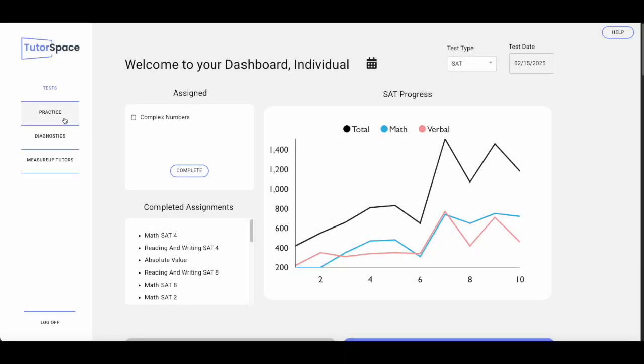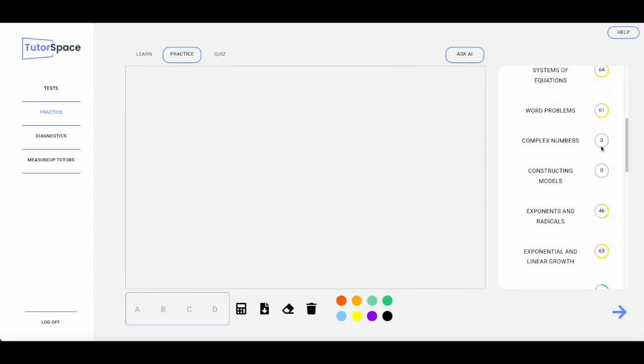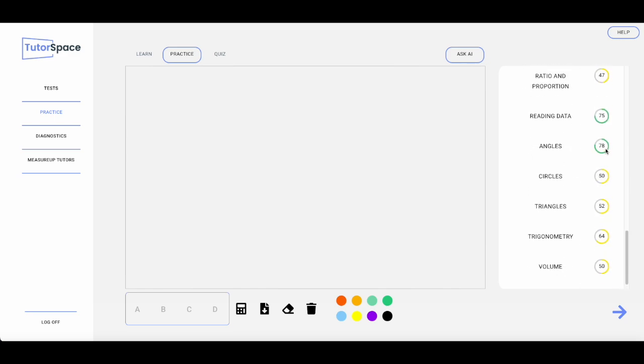So what I wanted to show today is just a little bit about the practice section and a couple of things that you can do here. I'm going to say these little yellow or green circles here on the right basically show how well you are doing on the section based on the practice that you have done so far.